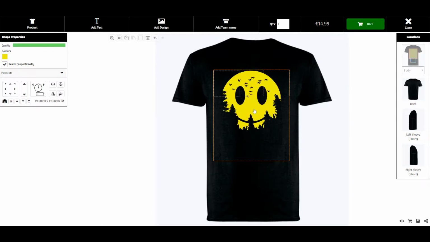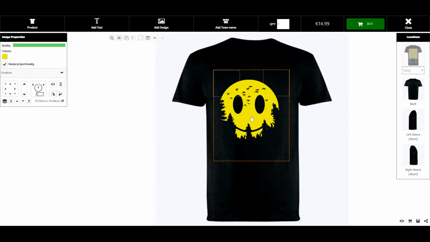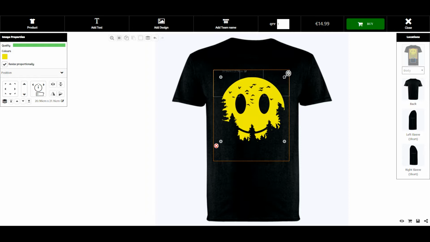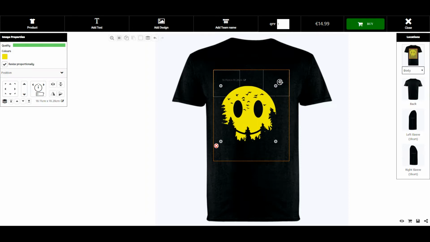So to move it around, we can just click and drag it around to put it exactly where we want it. We can resize it by pulling on the corners. We can rotate it if we'd like to do that. And then on the bottom corner, you see the little red X. That's if we'd like to remove it altogether.